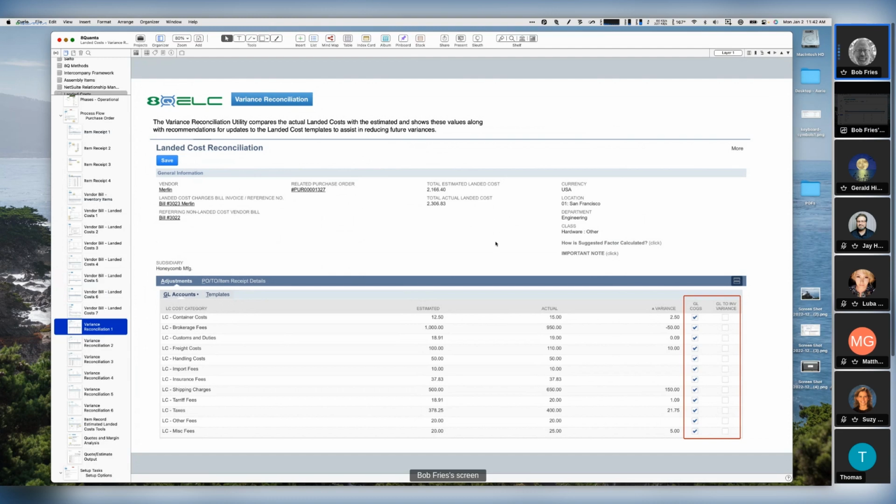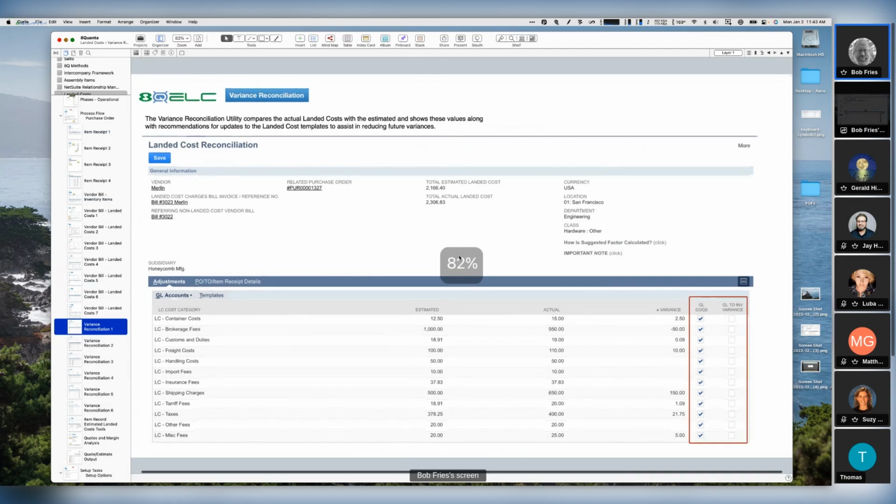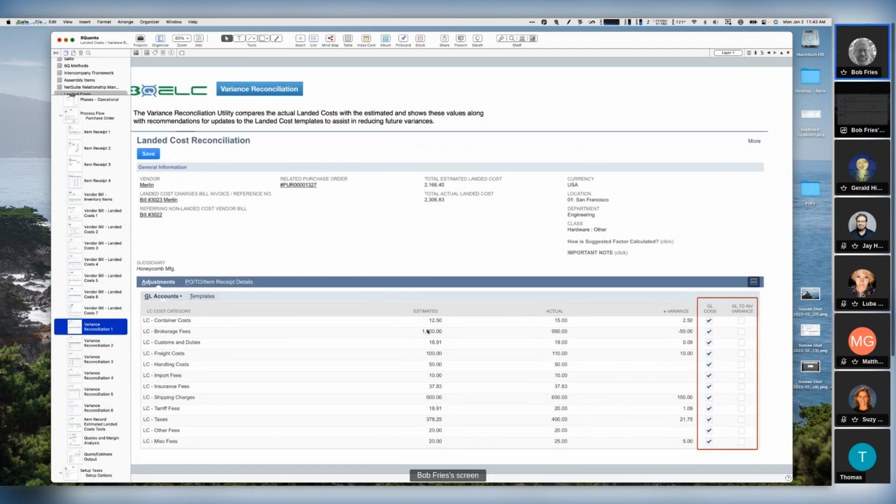Okay, now here's where the person that's doing the reconciliation needs to make some decisions. So this is obviously a permissioned role that they're going to make some decisions on what they want to affect. So on this first adjustments GL accounts screen that comes up, they're going to decide whether or not they want to automatically create journal entries to write off the variances to cost of goods sold, or whether they want to revalue their inventory and write off the variances to the inventory and average cost.